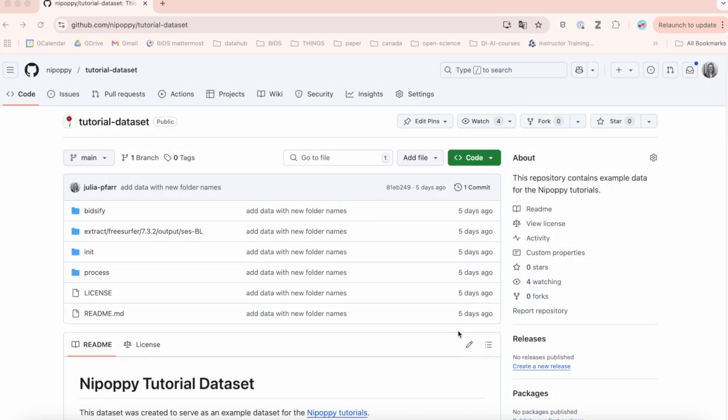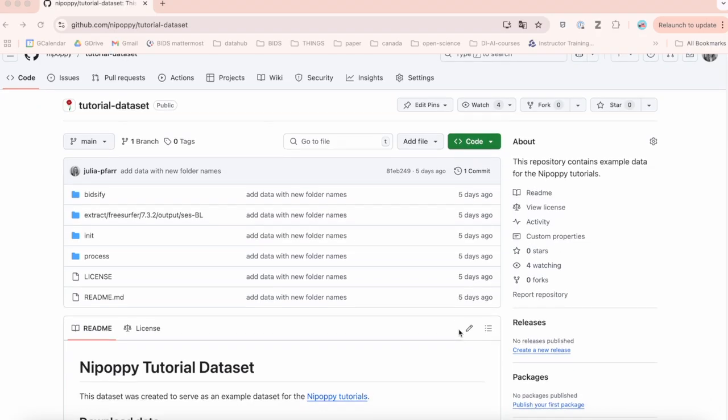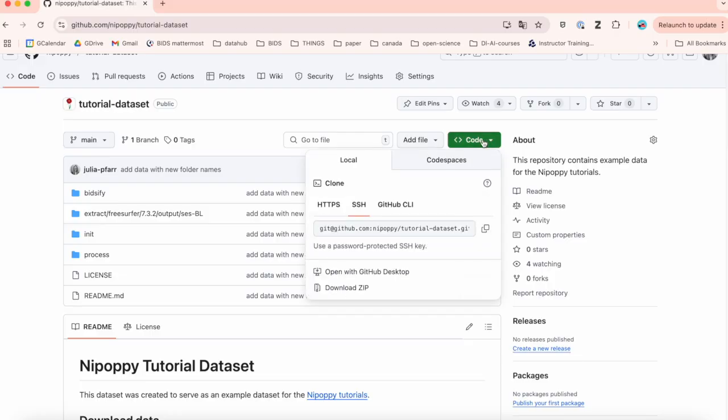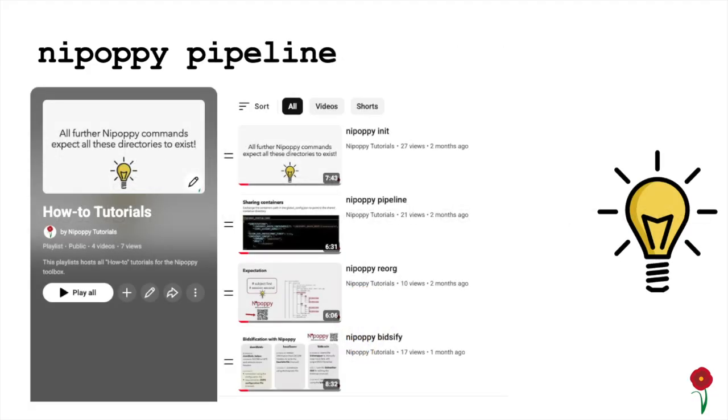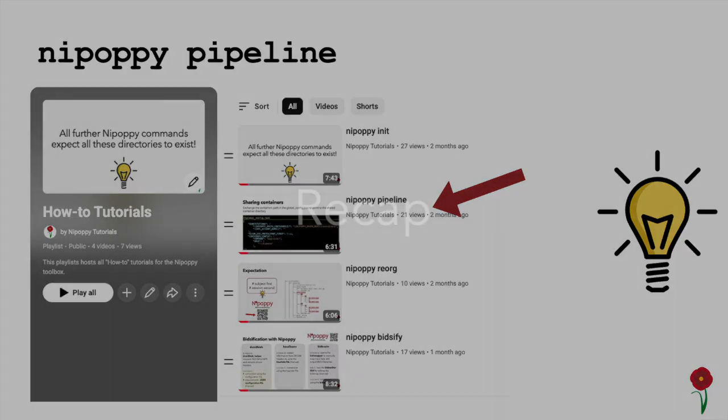If you did not go through the previous tutorials but want to start here, we provide you with a dataset in BIDS format. For this, please download the tutorial dataset from GitHub and then run the Nipoppy init command with the BIDS source flag, pointing to the BIDS folder of the tutorial dataset you downloaded from GitHub. Also, please watch the Nipoppy pipeline video since we installed the pipeline setup of MRIQC in that tutorial, which is a prerequisite to follow along now.